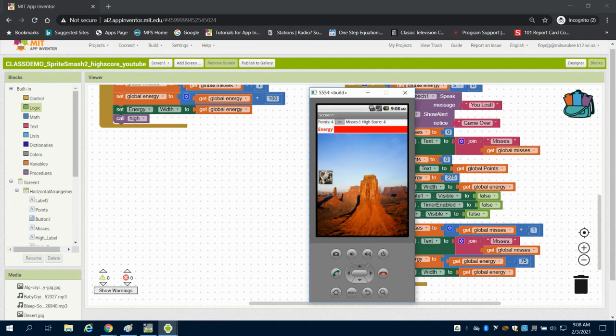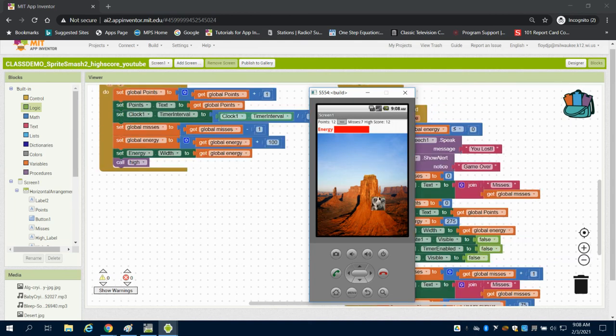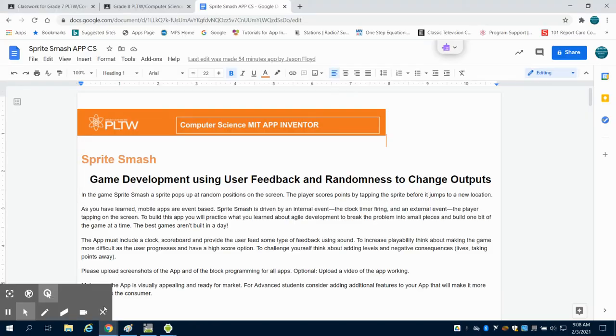So now if we take a look, my energy bar will grow, and if I miss, my energy bar will shrink. Now again, these are values that you can play with, but now we have a more functioning game. So I hope this helps as you develop your own game.